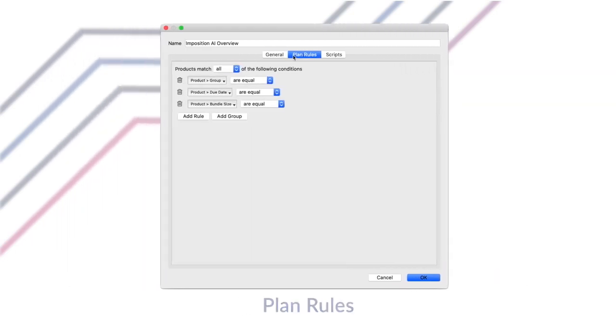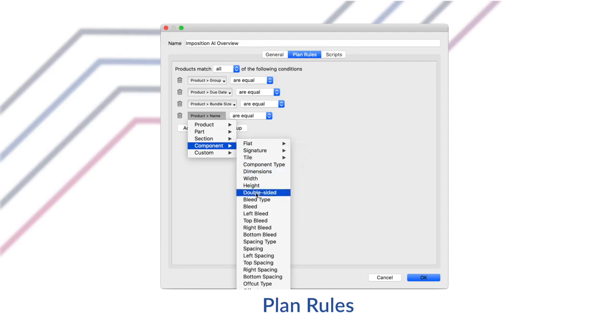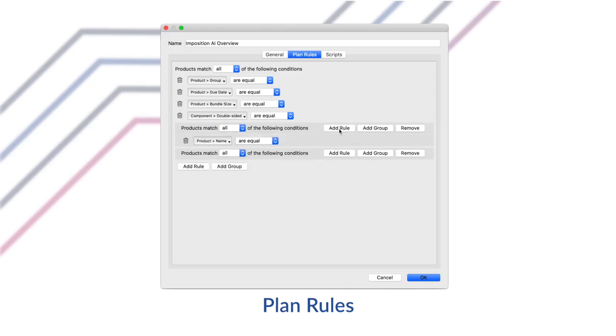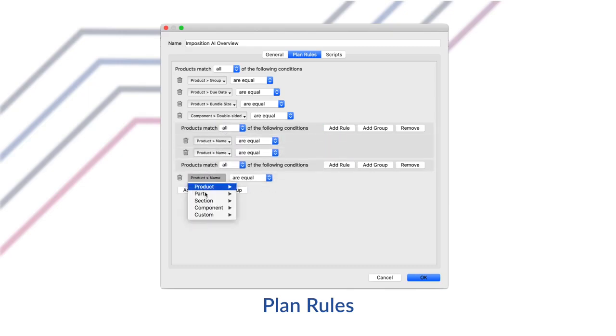The Plan Rules tab allows us to set up conditional logic for how Imposition AI should create layouts. For example, you may only want products that contain the same group parameter value, so you can easily collect items in finishing later. Or, maybe you don't want to mix any double-sided jobs with single-sided jobs. You can add as many rules as you want, group them, add additional logic rules, and even add rules based on custom product properties you want to add. So the options are truly limitless here.